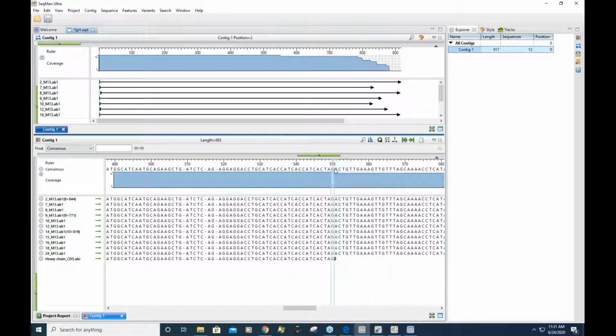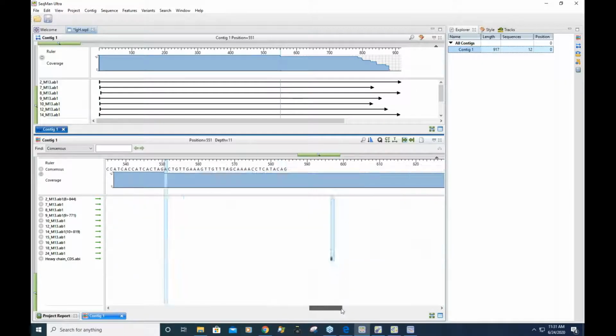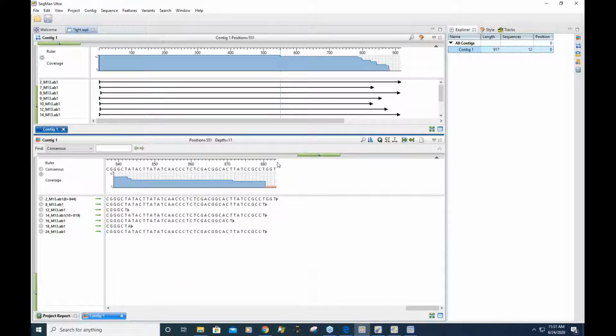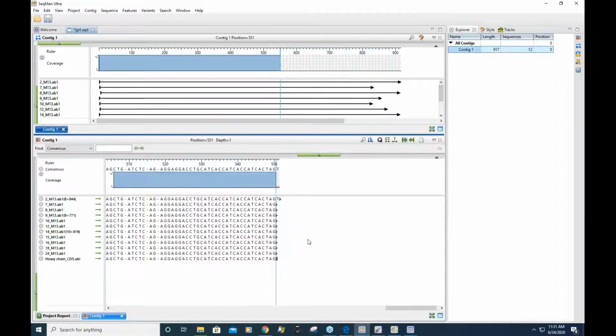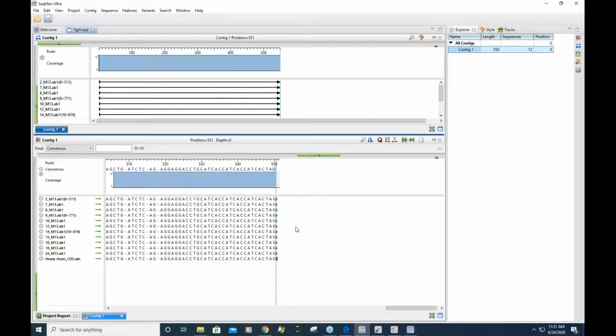To do that, just select and then scroll all the way to the end of the alignment, shift, click, and that will select the whole region. And then I just do the same thing, delete, and this will remove the whole section. And now I have my sequences trimmed to the ATG site on the 5' end, and all the sequences now trimmed to the TAG termination codon on the 3' end.